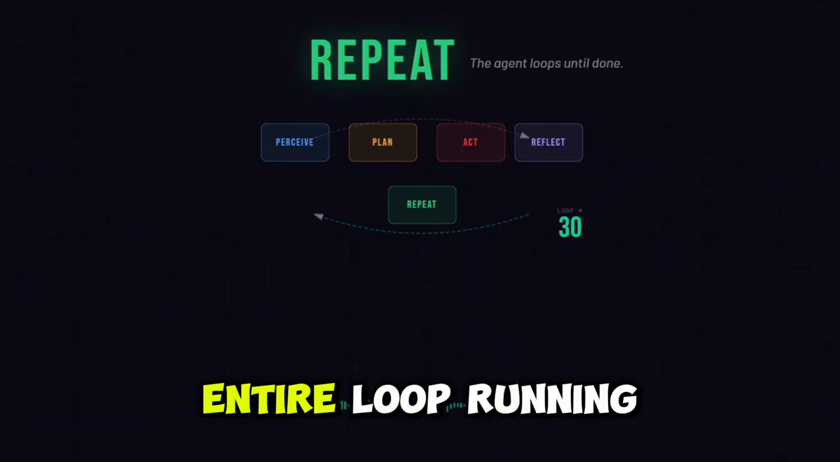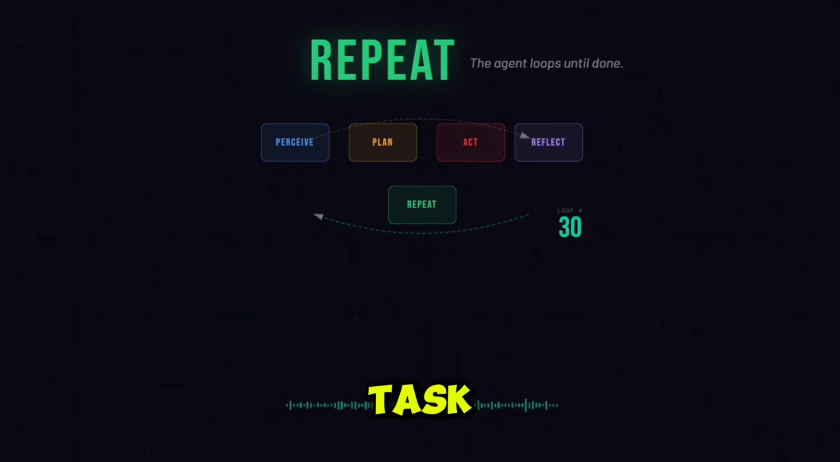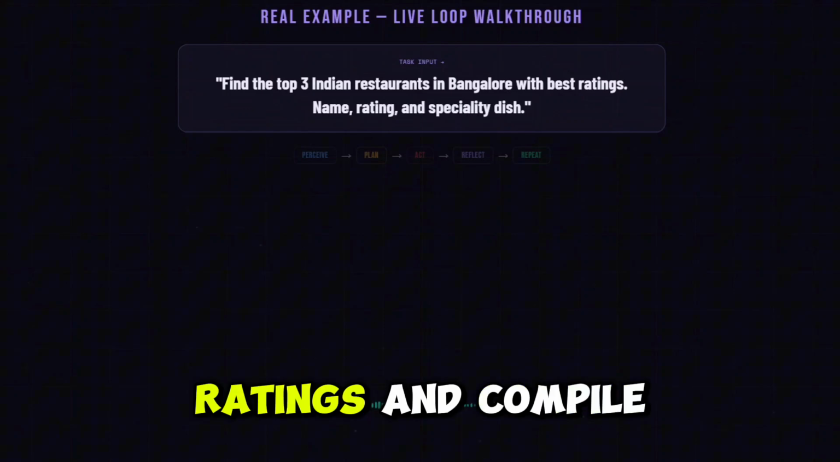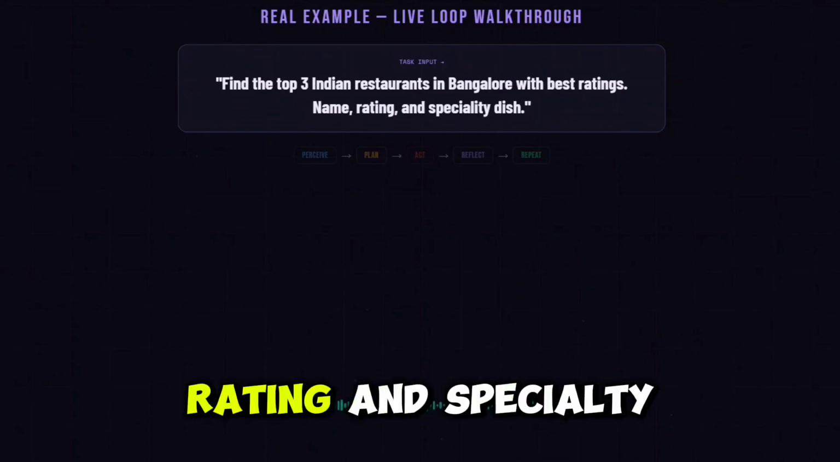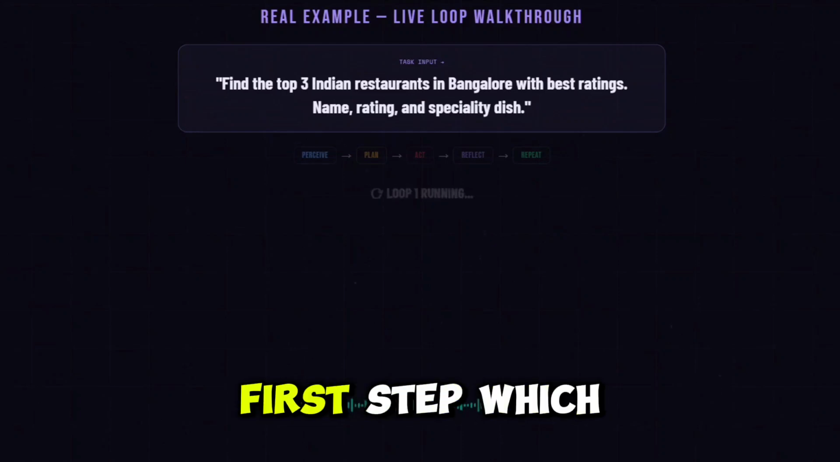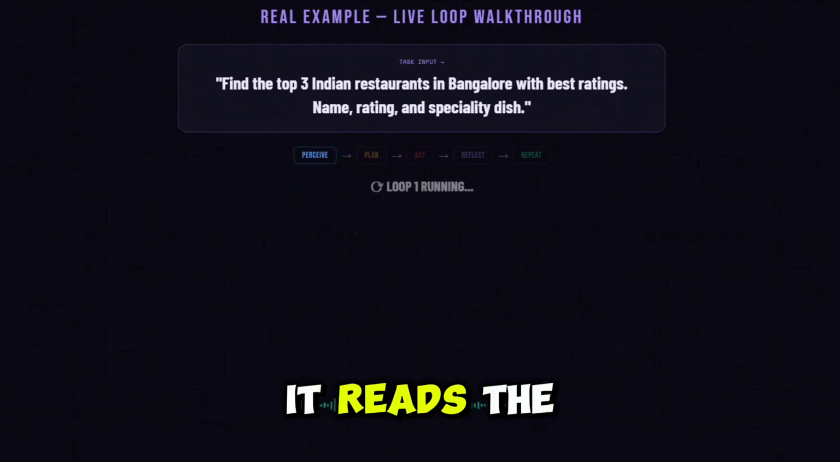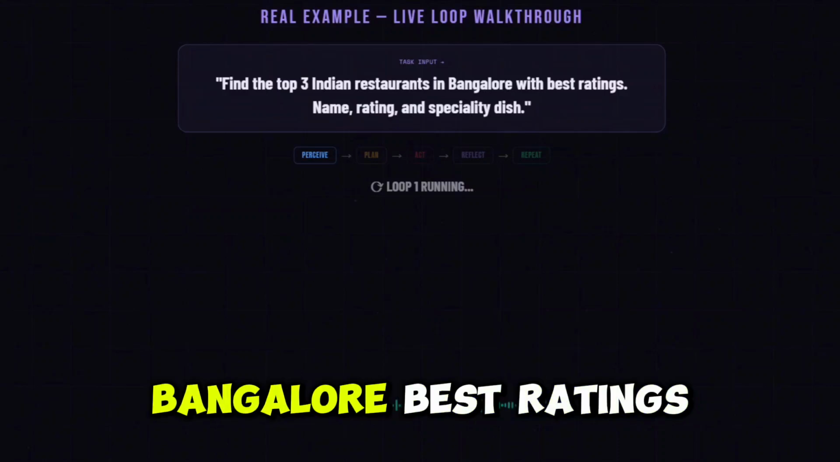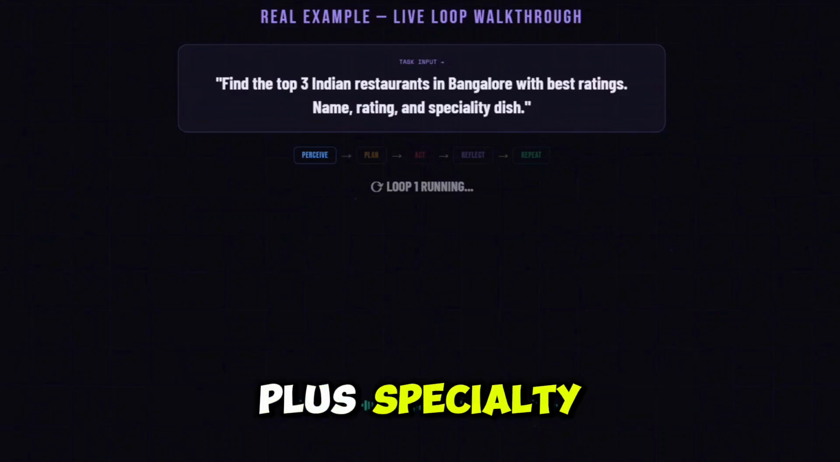Now let me show you the entire loop running on one real task. For example, we will see: find the top 3 Indian restaurants in Bangalore with the best ratings and compile a list of name, rating and specialty dish. After I entered this, the loop starts running. The first step, which is pursue, it reads the goal. Like we searched: top 3 Indian restaurants, Bangalore, best ratings, name plus rating plus specialty.